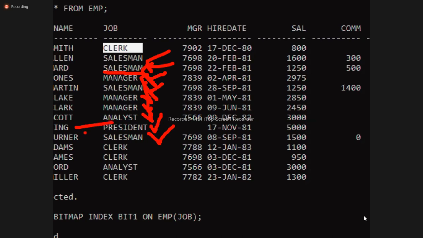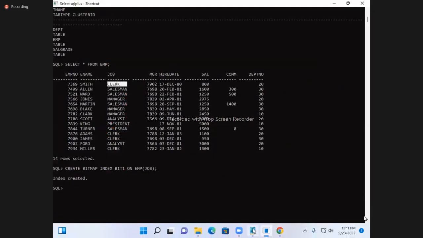So 9, 10. Next true. The 11th one true, 12th row true, and the 14th row true. Remaining all are false, and the first one true. Okay, 11, 12, 14. Is it clear?